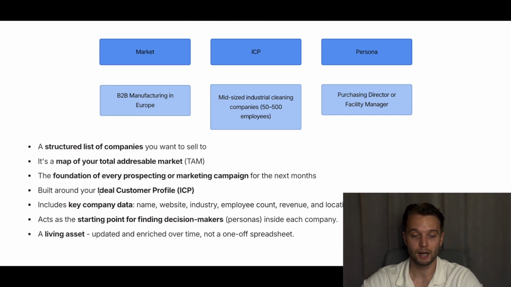It is built around your ideal customer profile, and the list itself includes key company data such as name, website, industry, employee count, revenue, and location. So this acts as the starting point for finding decision makers inside each company. And it's a living asset for you and your team that will be updated and enriched over time. It's not something like a one-off spreadsheet that you will send your outreach messages to and forget about.